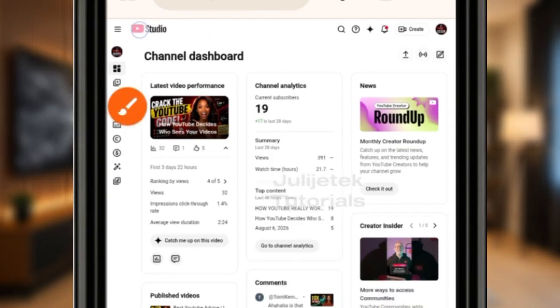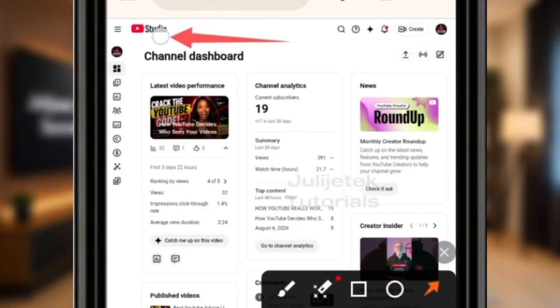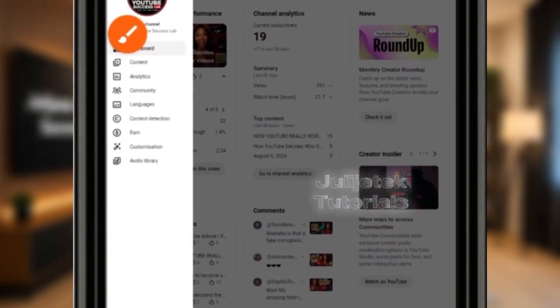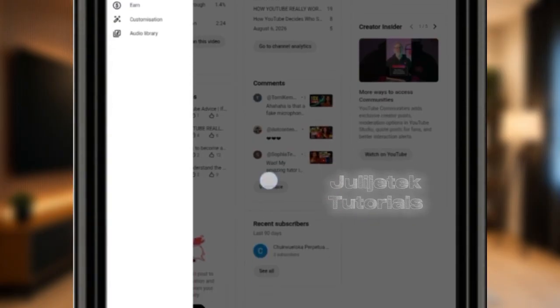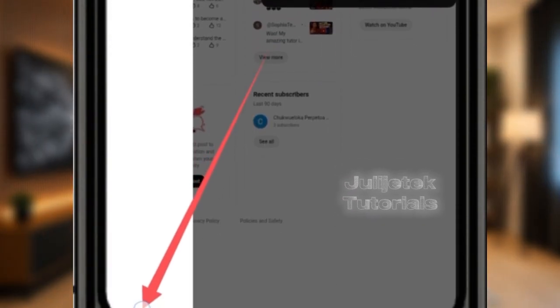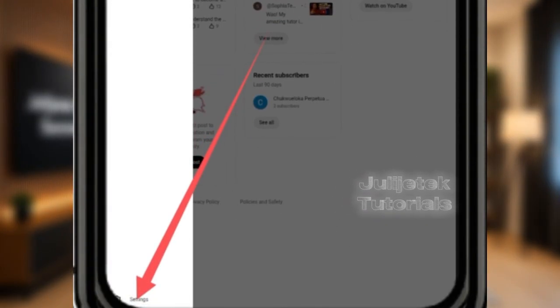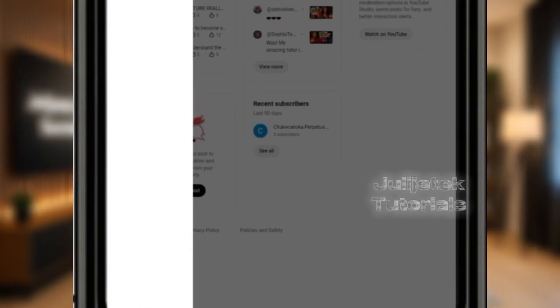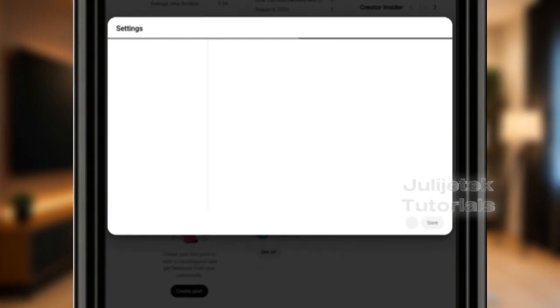Let me show you again. This is the menu bar here. So you tap on it, and it's open for you. And when you tap on it, you come down here to the left corner of your phone, and then you are going to see settings. So you click on that settings here, and then the settings will open for you.